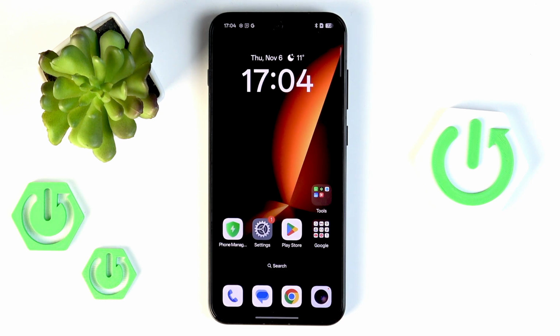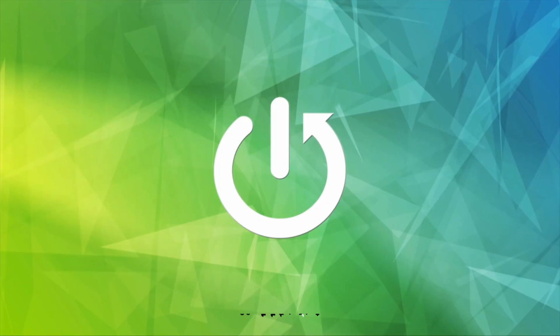Hi everyone, in front of me I've got OPPO Find X9 and let me share with you how to change the wallpaper on this device.